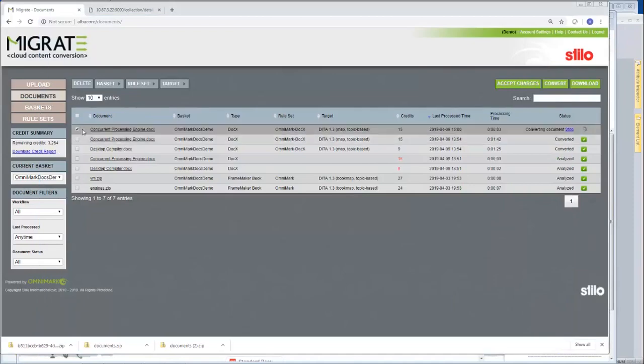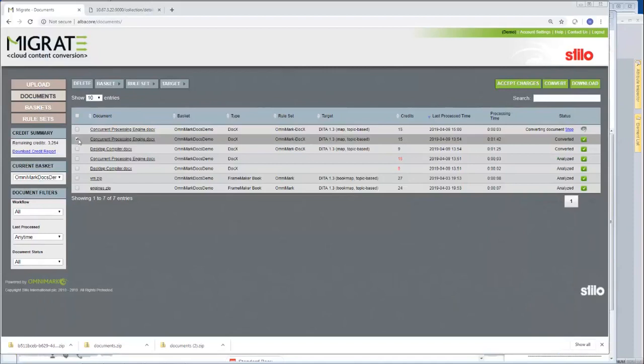Okay, not quite finished yet. Rather than wait for it, I will download the one that I converted just before. Oh, it's done. Good, I'll go get that one then.